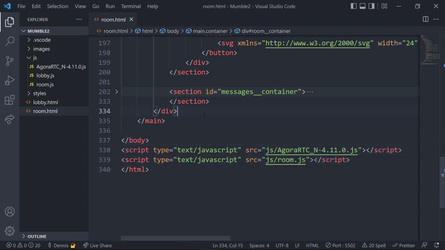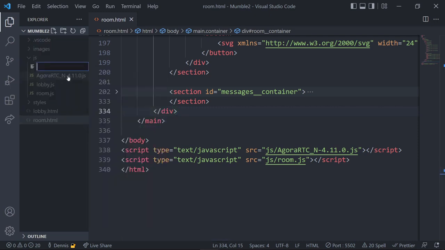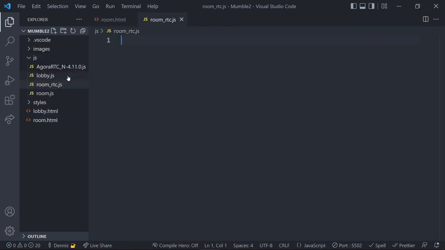And now that we have the SDK, let's go ahead and actually create a JavaScript file specifically for all the logic dealing with Agora. So at this point, inside of the JavaScript file, we're going to call this room_rtc.js. So that's the Agora SDK, that's Agora RTC.